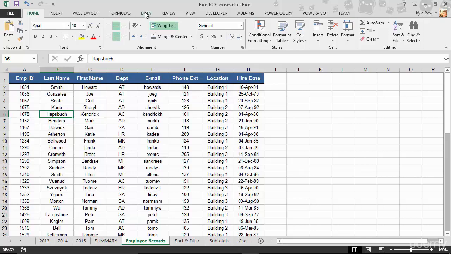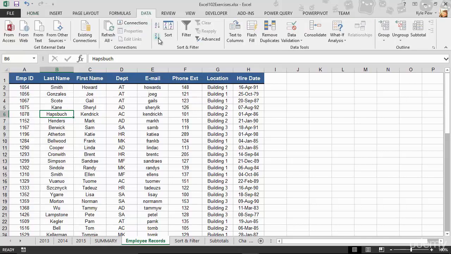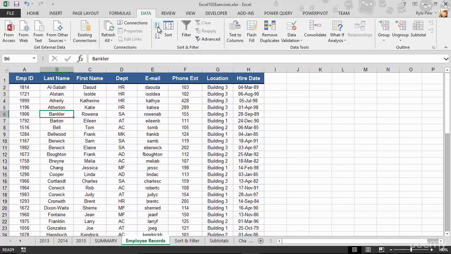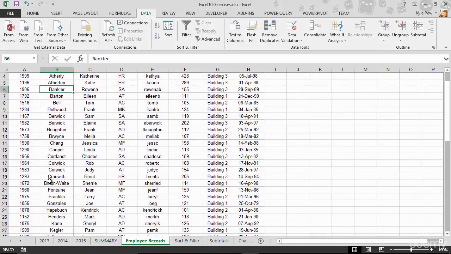I'm going to go up to my data tab. On my data tab, I got a place called sort and filter. And in there, I got 3 sort buttons. But the first 2 are my quick sorts. I can sort ascending. I can sort descending. I'm going to do an ascending, A to Z. I'll give that a click. And I've now sorted my list by last name in ascending order. You can see A, B, C, D, F, G, and so on.